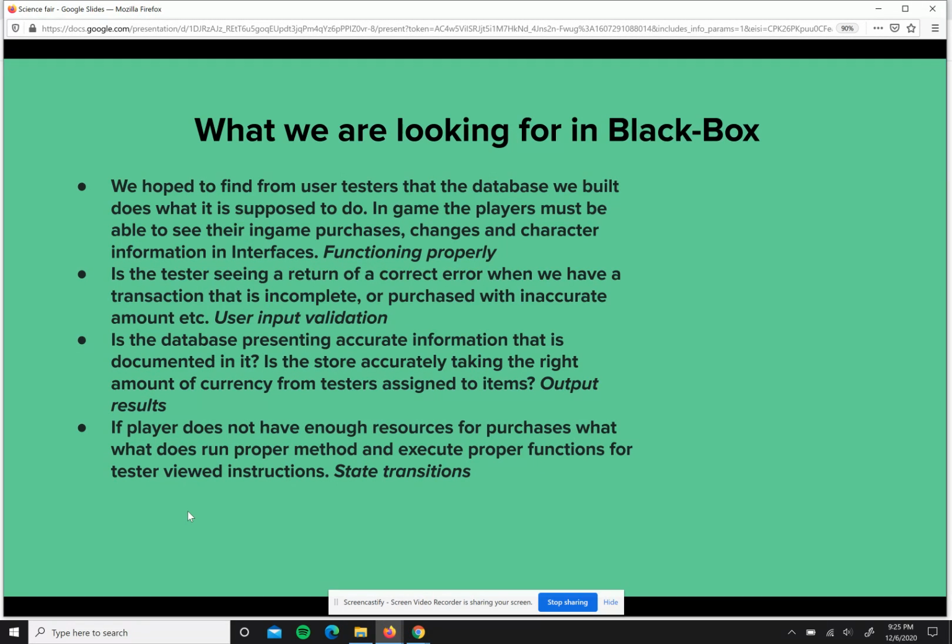Are they able to see it in game, as the user interface prompts them with errors in purchase, or incomplete or inaccurate purchases, or any errors in the transaction? And is the database presenting accurate information that is documented in it? Is the store accurately taking the right amount of currency from testers assigned to the items? So is it deducting, and showing that it's deducting, correctly from their currency that they can see in game?